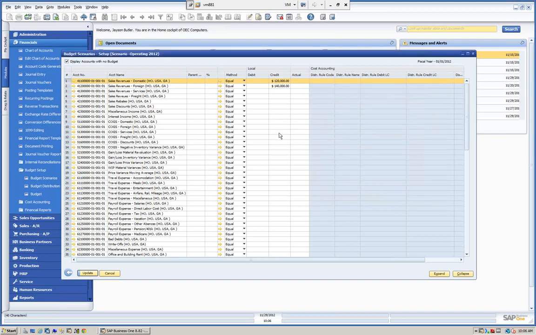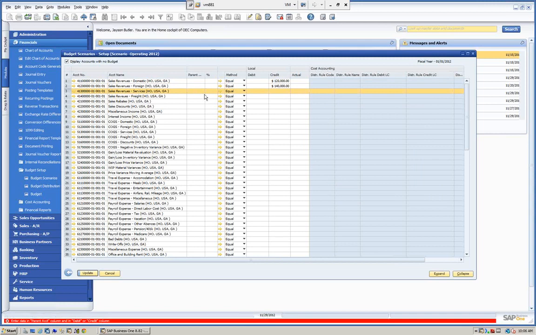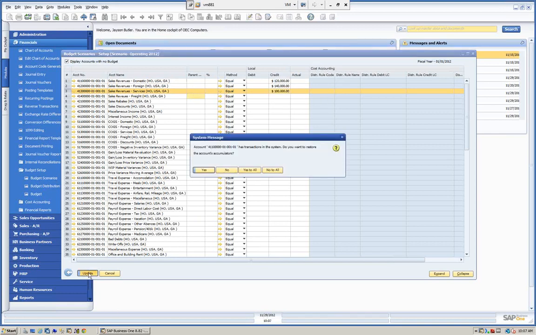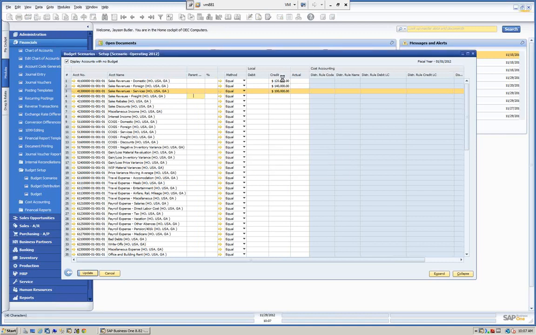Okay. We can also just go into the account here by double-clicking on the line, and we can actually go in and set up the account. So we can go here and we can, again, put it in. So we're just going to leave it as this one. So do it that way. So if we update this, again, we're going to say yes to all.